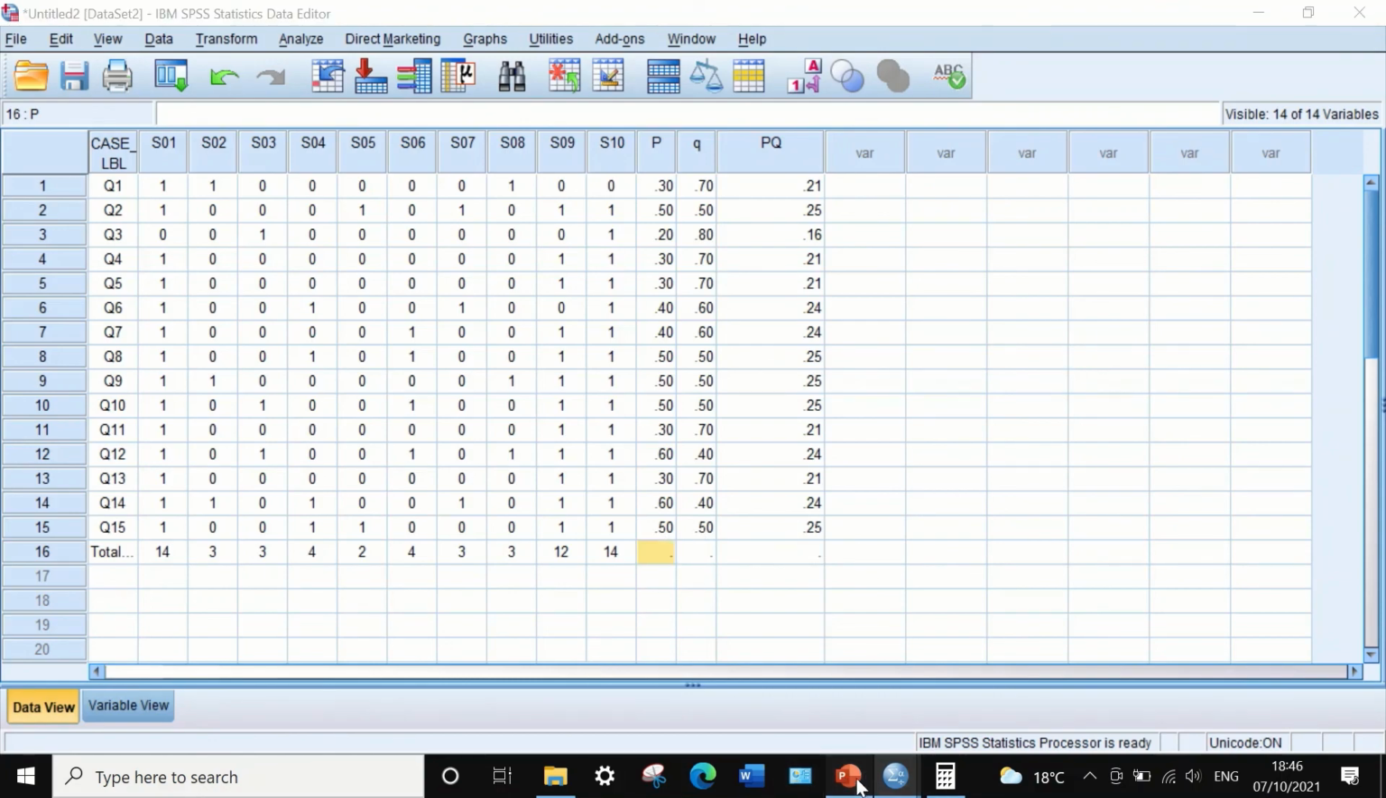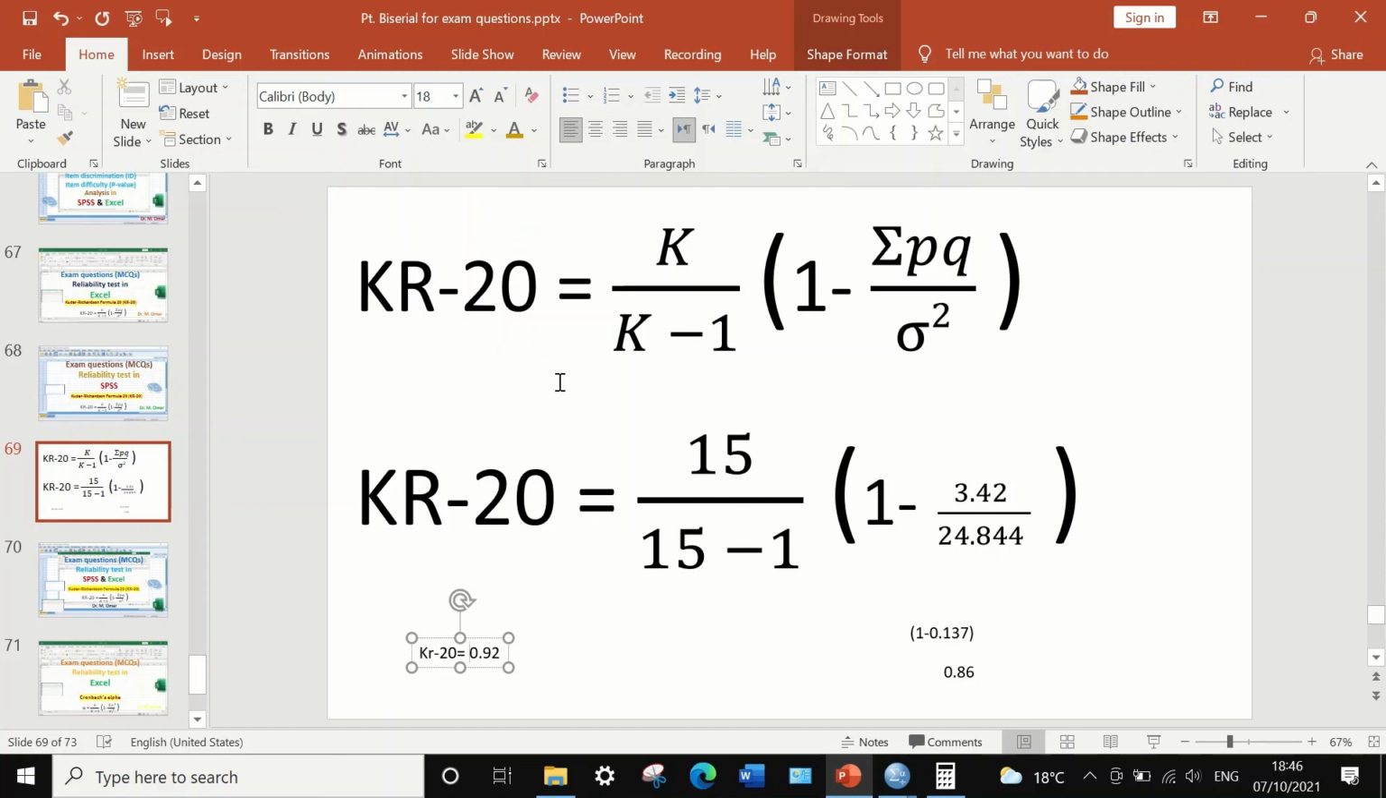And the way to do that is to use the KR20 formula by calculating the number of questions in the exam and calculating the sum of P multiplied by Q. P stands for the proportion of correct answers, Q for the proportion of wrong answers, divided by the variance of the total score. And from the value of the KR20, the exam or the test will be labeled or classified as either reliable or not reliable.